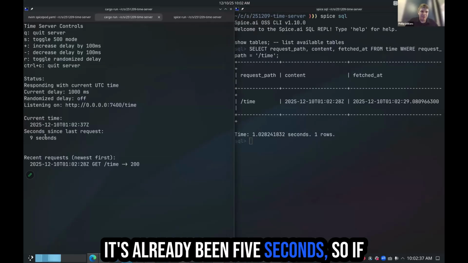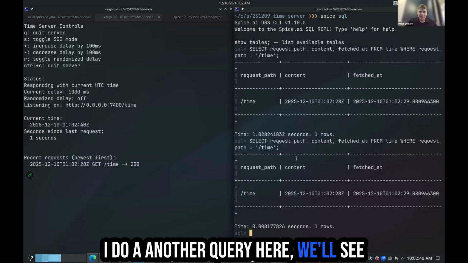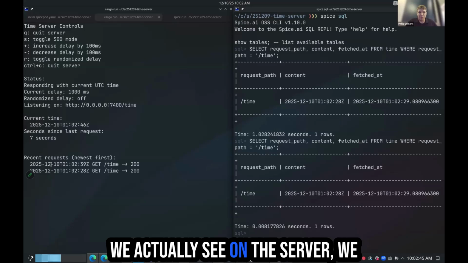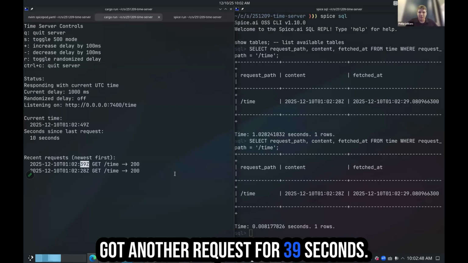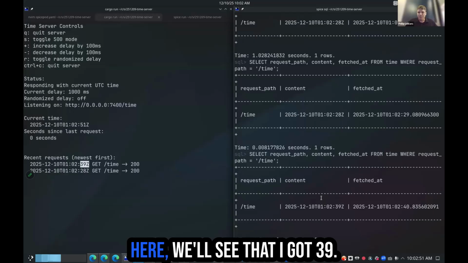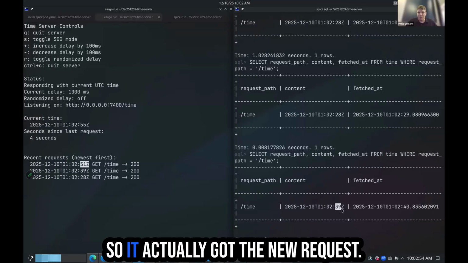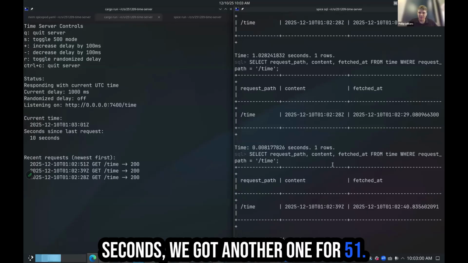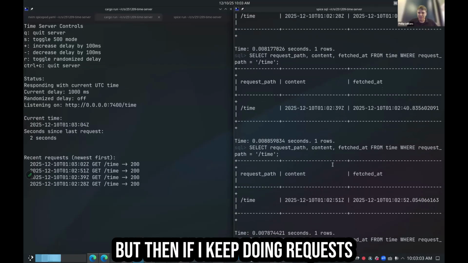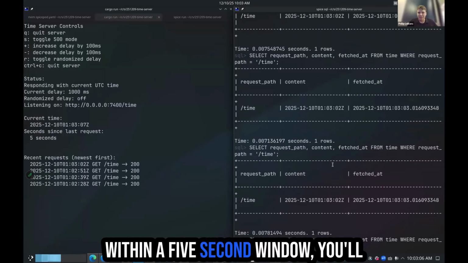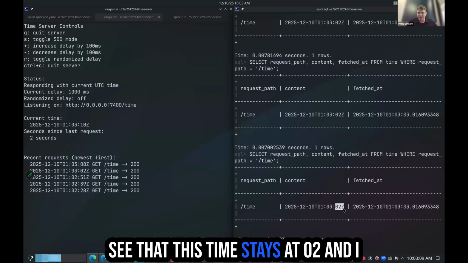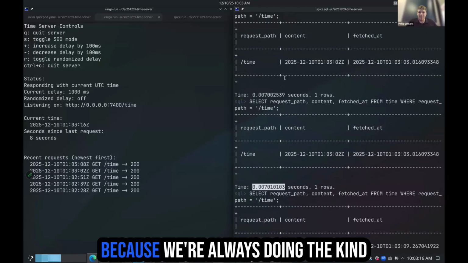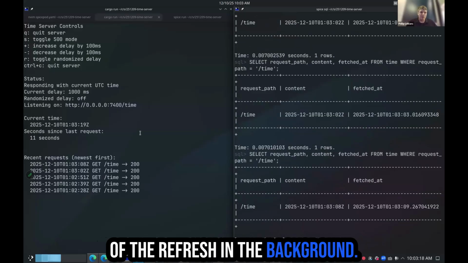It's already been 5 seconds. So if I do another query here, we'll see that it's still fast, but it was within that stale-while-revalidate window. We actually see on the server that we got another request for 39 seconds. So if I do another request here, we'll see that I got 39. So it actually got the new request. But then again, because we're past 5 seconds, we got another one for 51. If I do this, we'll see we get 51. But if I keep doing requests within a 5 second window, you'll see that this time stays the same, and I never get a long 1 second request because we're always doing the refresh in the background. So I'll wait 15 seconds.